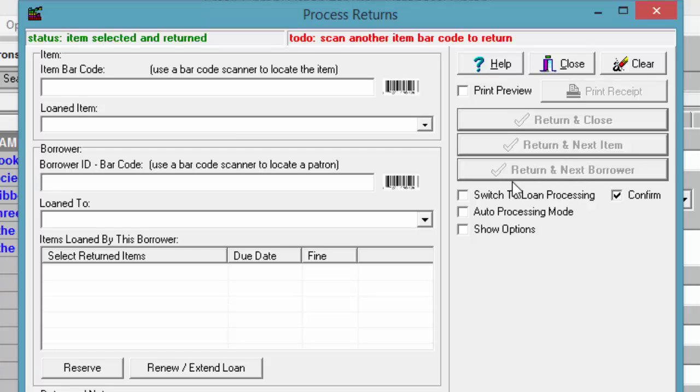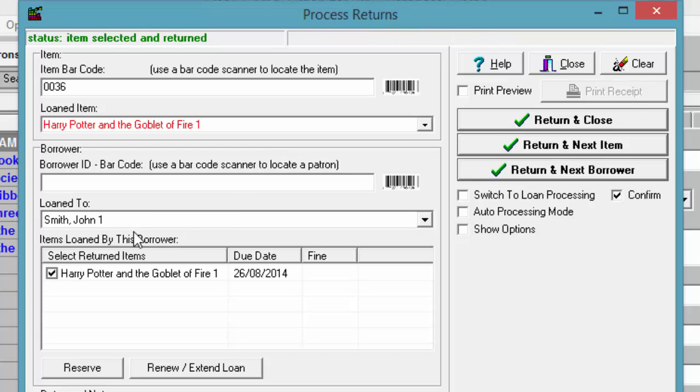To process checkout transactions using a barcode scanner, scan the item's barcode number from the barcode label. Once the item is selected, the program will automatically find the borrower that checked out this item. Select one of the return commands.